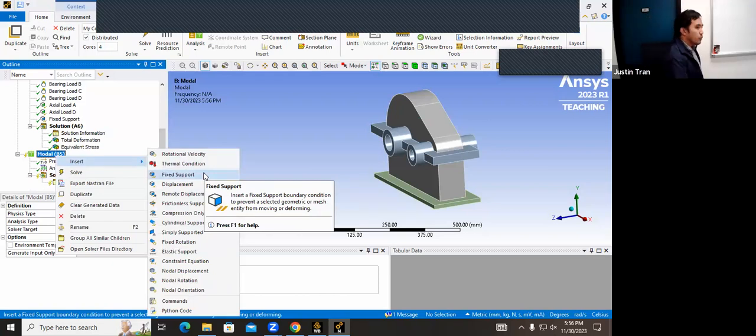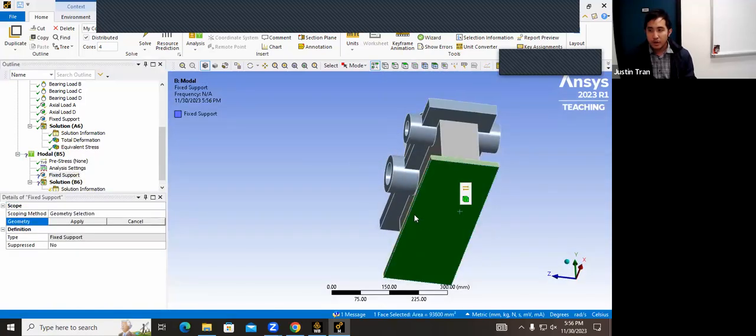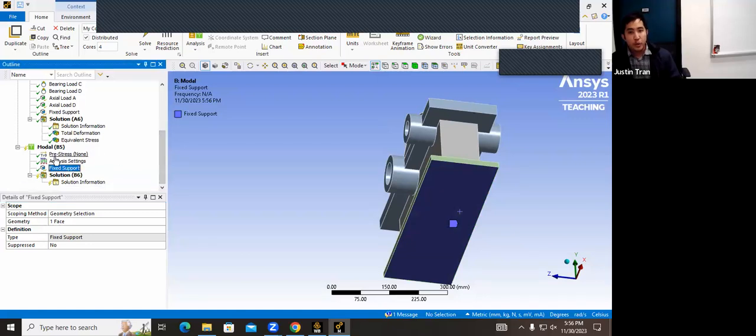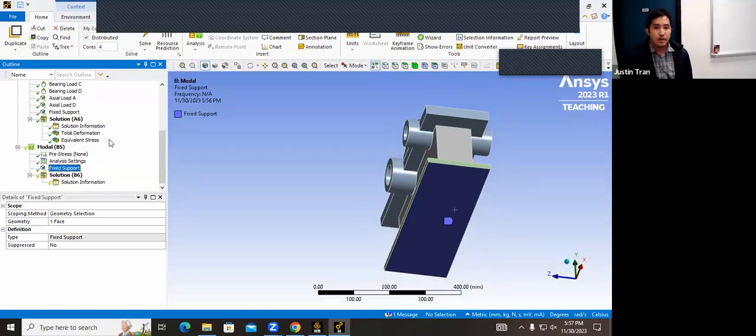Because if you're not going to be inheriting the loads and boundary conditions from your static structural, you still need to fix your gearbox into place. So if you're not going to inherit anything, let's go ahead and add a fixed support here. We're going to fix it in the exact same place. Make sure you add the fixed support from modal B5, because you already have a fixed support from the static structural A5, but for your modal analysis you want to add your fixed support there. All right, let's go ahead and hit solve.